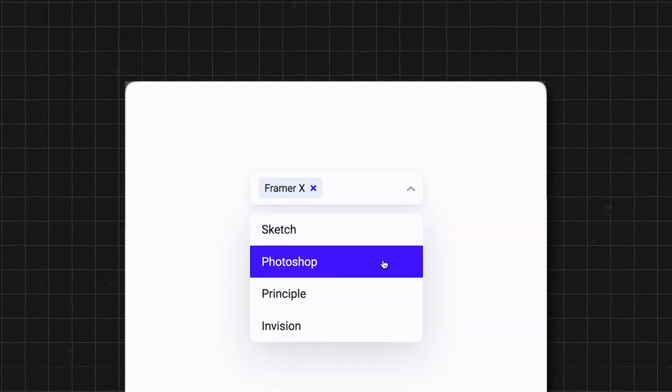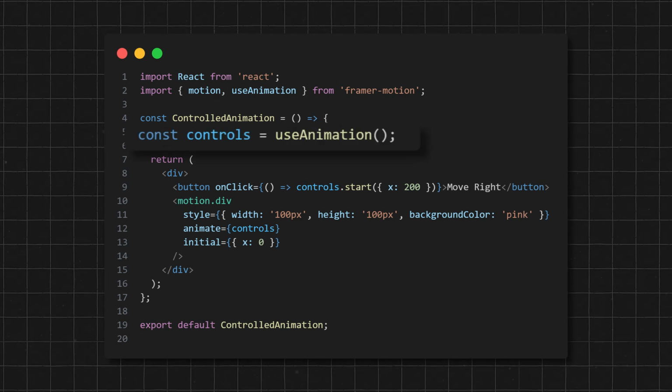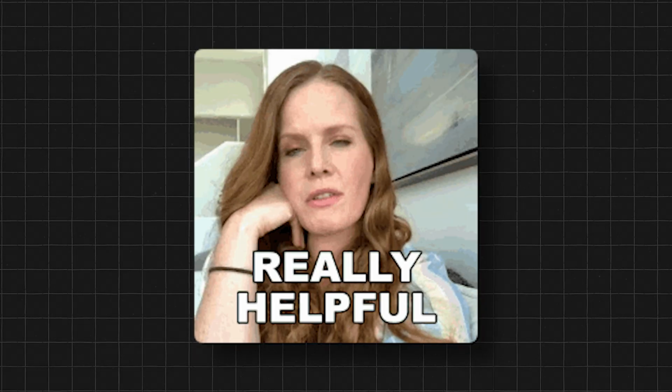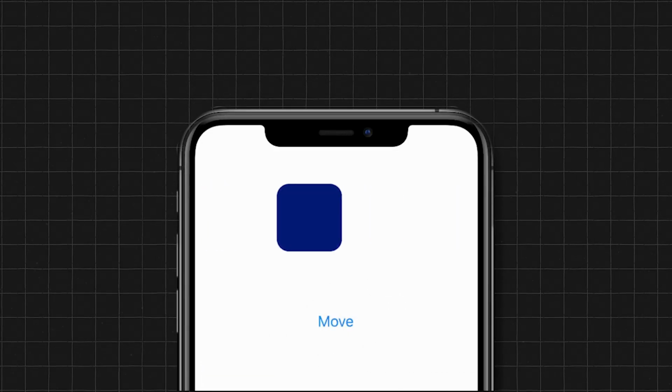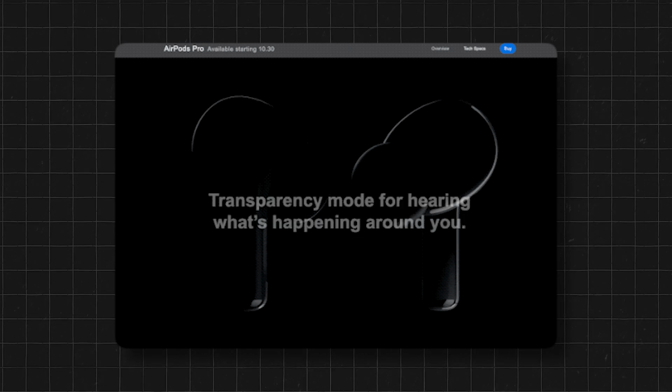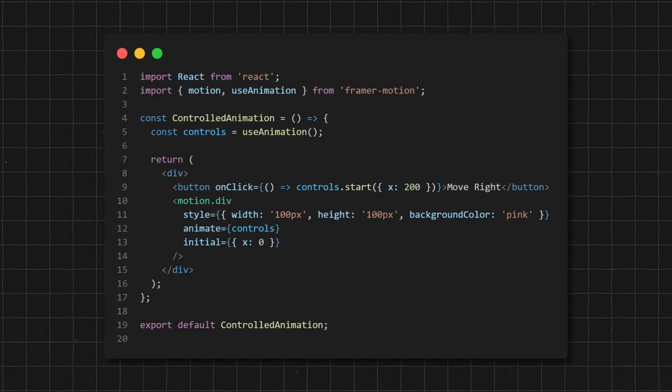For more advanced control over animations, you can use the useAnimation hook to trigger animations programmatically. This is particularly helpful when you need to animate an element in response to external events or when combining multiple animations. Here, the useAnimation hook gives you programmatic control over the box's movement.